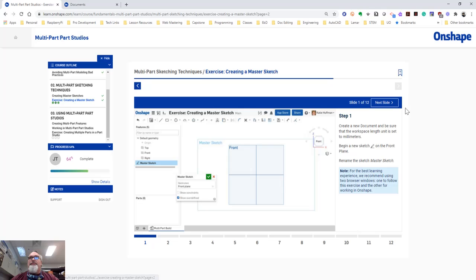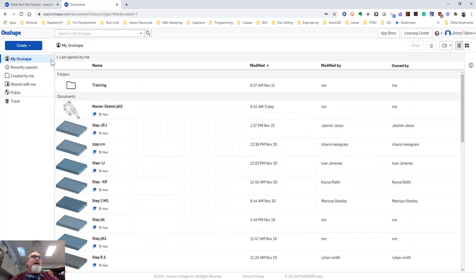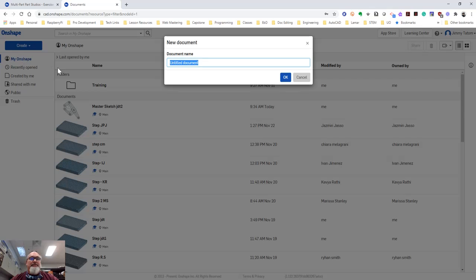Okay, so we're going to go on to the next page. Our step one, just like normal, we're going to create a new document, make sure the workspace units are in millimeters, and create a front plane sketch, and we're going to rename it Master Sketch. So we're going to go over here to our Onshape, create document, and we're going to name this Master Sketch, and then put your initials.